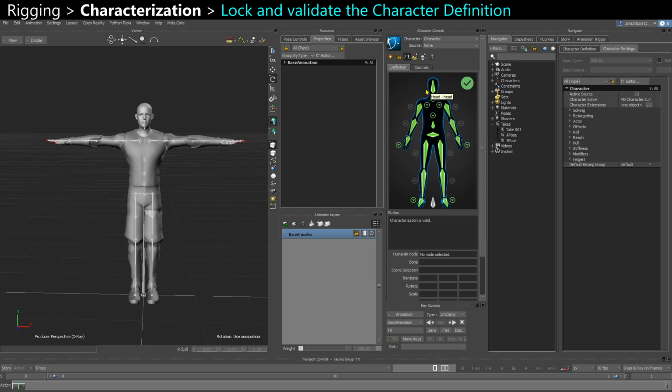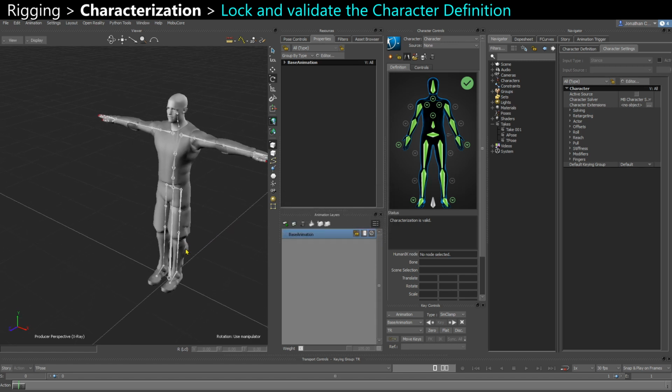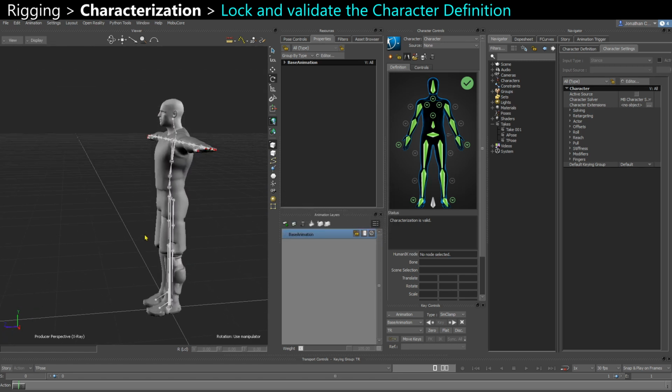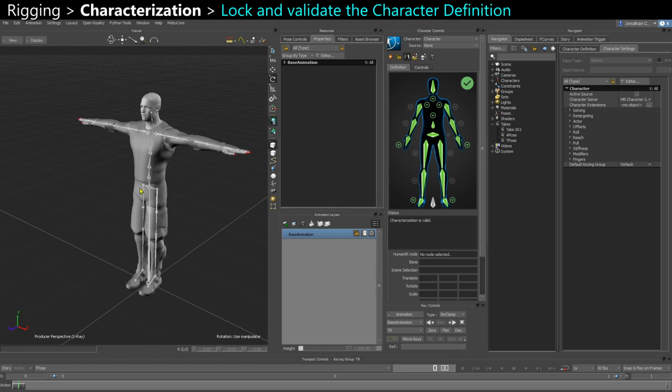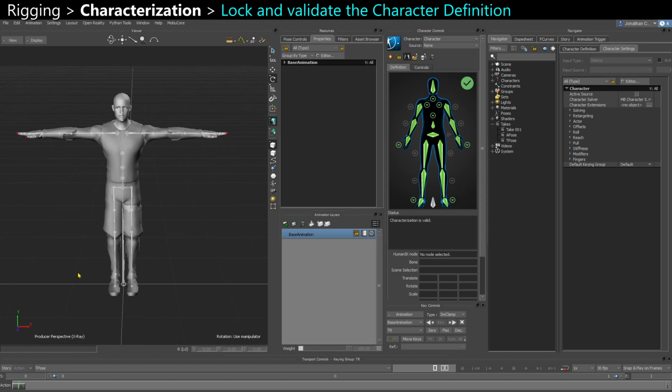Now that our character definition is all green, we can lock it, lock the character. It's going to ask if the character is a biped or quadruped, so in this case it's a biped, and it says that we need to make sure the character is facing positive Z-axis. So if I just take one step back, cancel, here we're good to go, because you can see on the gizmo in my scene that the Z-axis is pointing forward and my character is pointing in this direction.